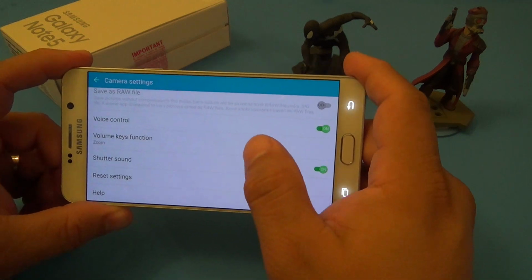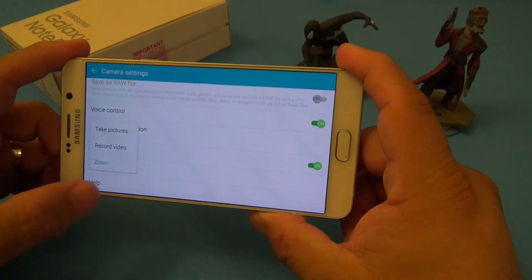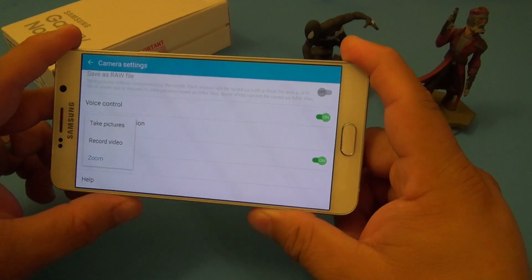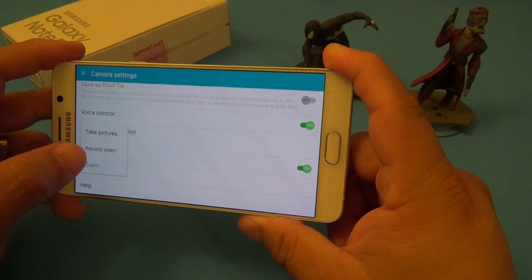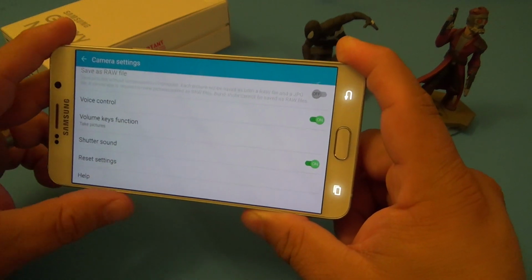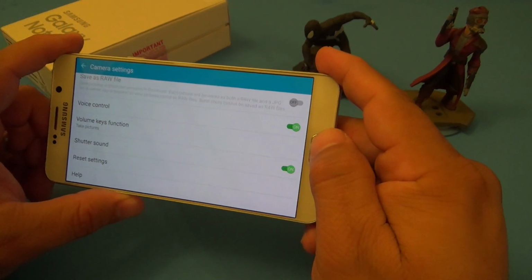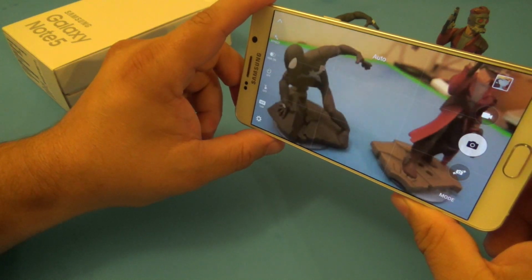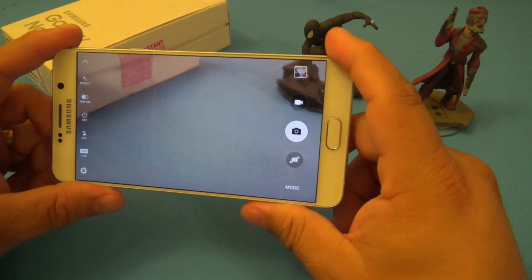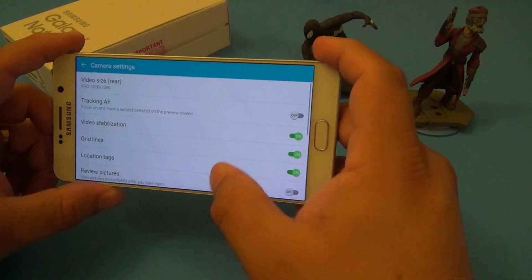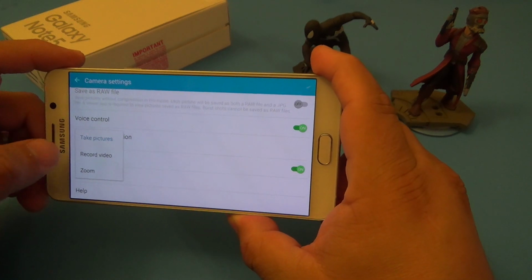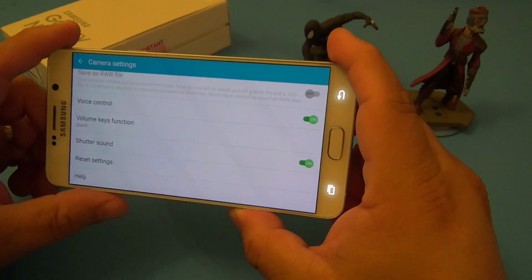Let's see. You got the volume keys. You can use the volume keys to zoom, where the volume keys are right here. You could press the volume key to start recording, or you could use it as a shutter button as well. So if we go back here, we chose the shutter, right? If we press the button, there you go. It takes the image right away. So that's very cool that you can customize the volume button to take a picture, record a video, or zoom in and out.